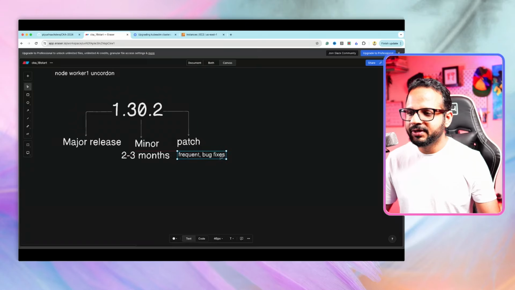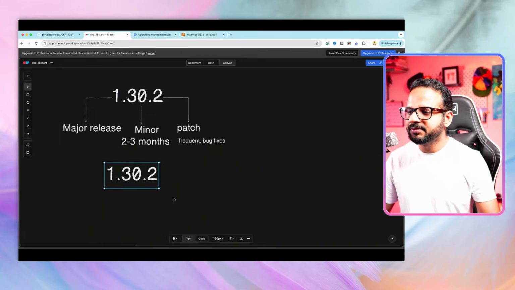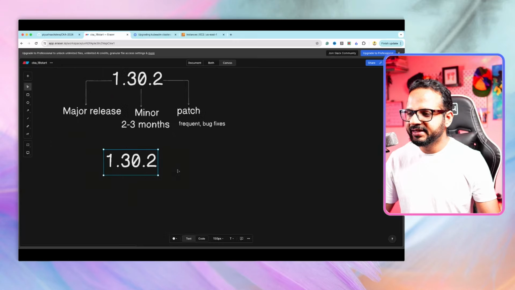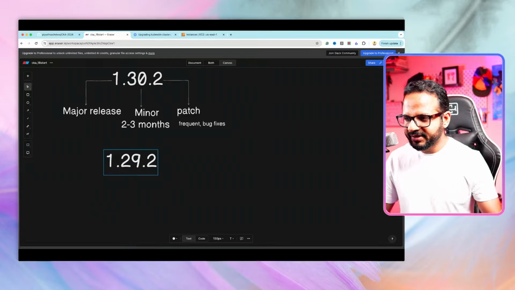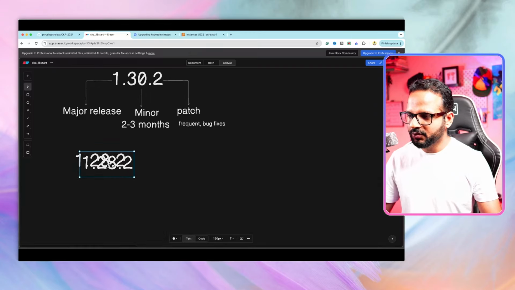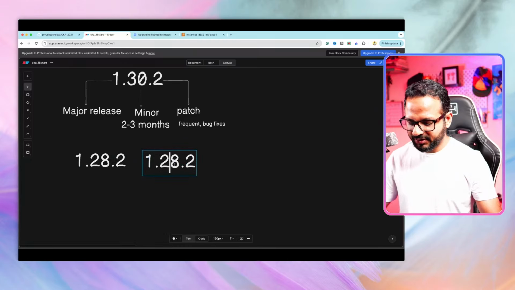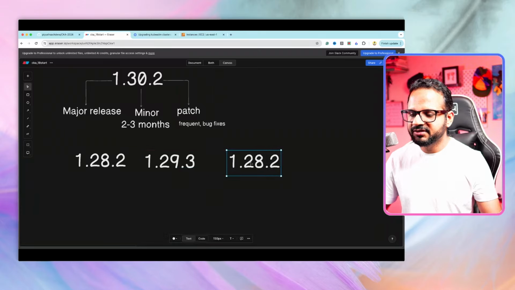So when we do an upgrade, we actually upgrade the minor version, right? Minor version and patch along with it. So we have some policies that we have to keep in mind. For example, if we are upgrading, let's say from 1.30, we don't have 1.31 as of today, but let's say we have 1.29.2, or let's go one minor version back. So we have 1.28.2, okay, and then we have 1.29.3, and then we have 1.30.2, let's say.